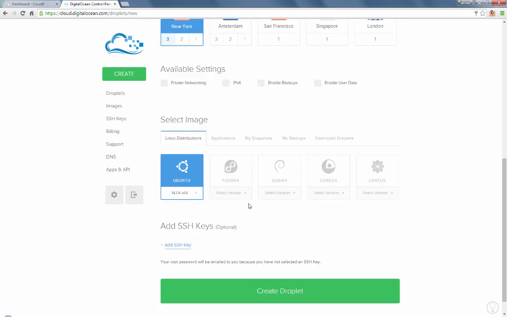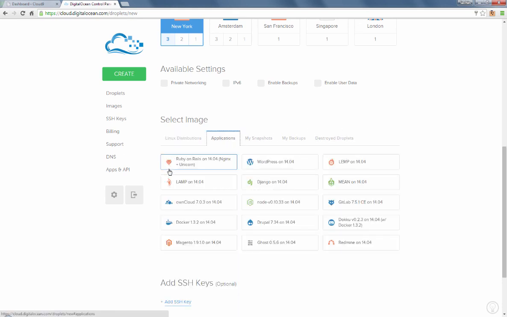Next up, you get to select the operating system you want. You've got a number of flavors like Ubuntu, Fedora, Debian, etc. But the real fun is in the applications section, where you also get to select a platform to install along. So for instance, you can have Node.js pre-installed and configured on Ubuntu in one click, or even the good old LAMP stack as well. This is a great time saver. Let's select Node on Ubuntu 14.04.